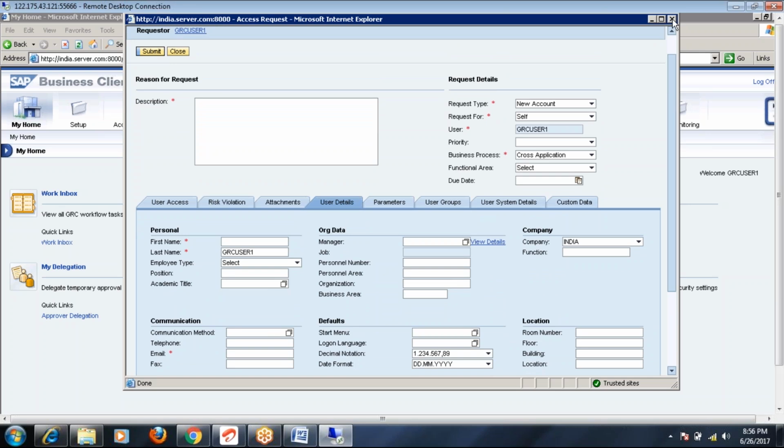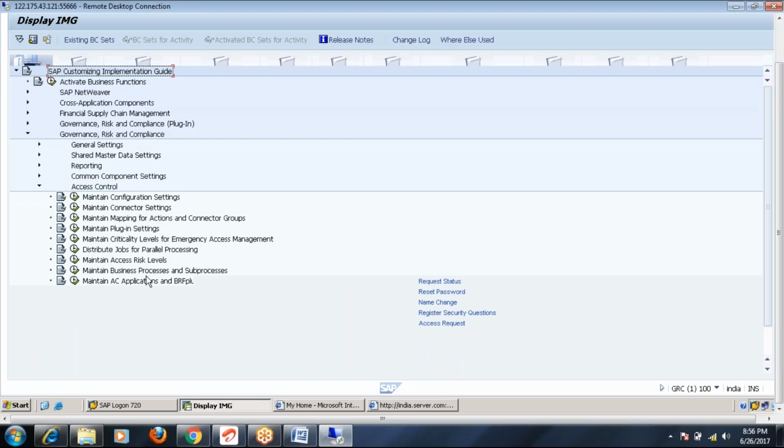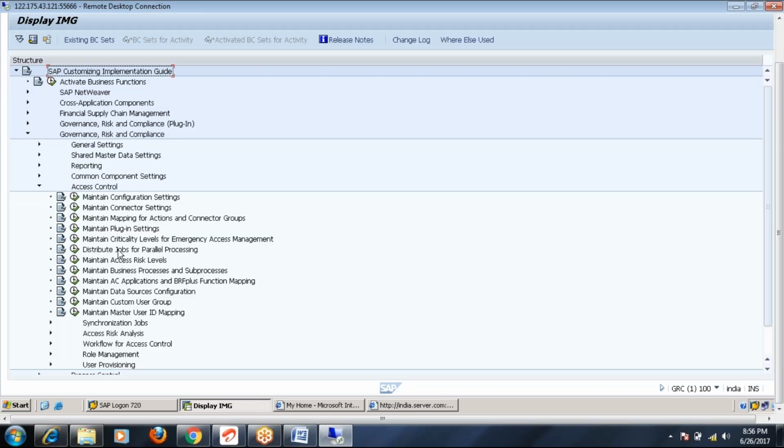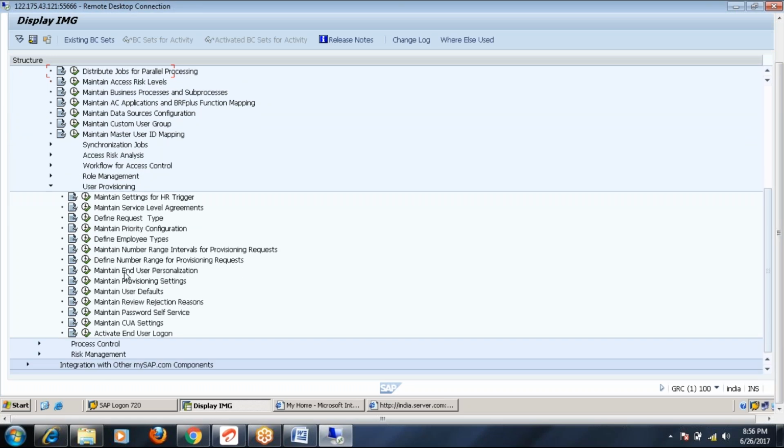So the user independently has to fill the access form without contacting anybody, any one of us. That is our requirement. So this step is related to that. Maintain end user personalization is related to access form customization. Let us go inside.